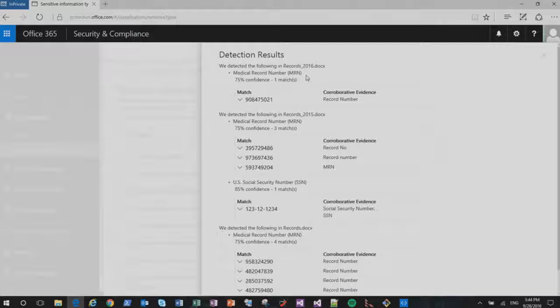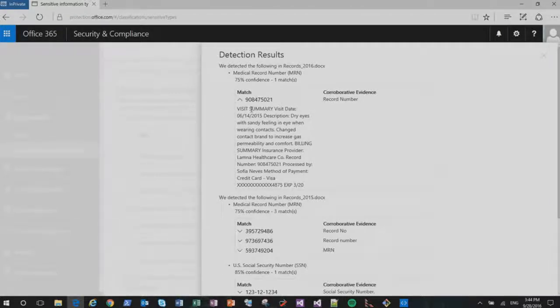Excellent. And I'll notice here that in record 16, 2016.docx, I found a couple things. First, I found a medical record number, and I can see the number here. I can also see the keyword that corroborated it, that led us to match. And if I dig down into this, I can see the actual text where this number matched. So I can see the number itself, and then I can see that corroborative evidence record and number right here. So that's pretty neat.